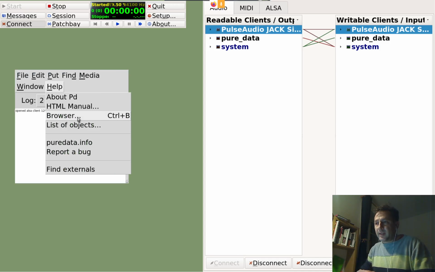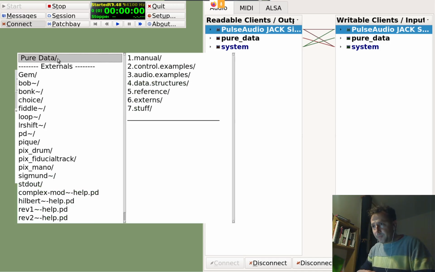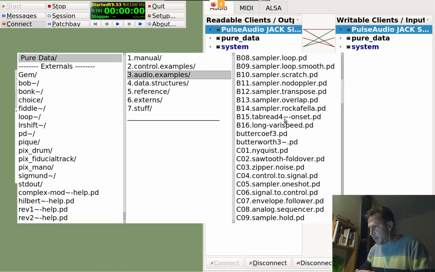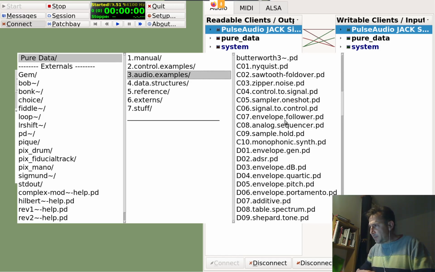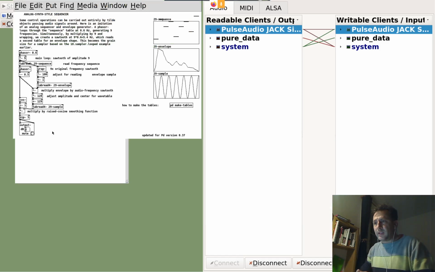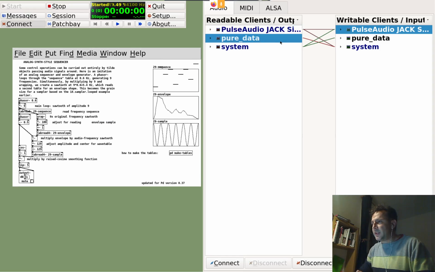Now I'll open an example, browser, Pure Data Audio, and now I'm looking for a sequencer example, where is that? Analog sequencer, there you go. And that's it. Now, if I play something now, I can hear the sound, but people on Jitsi might not be able to hear it. So why? That's again for the same problem here.